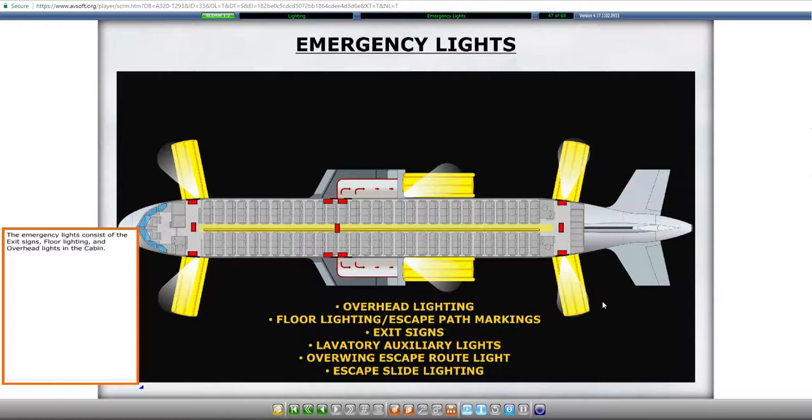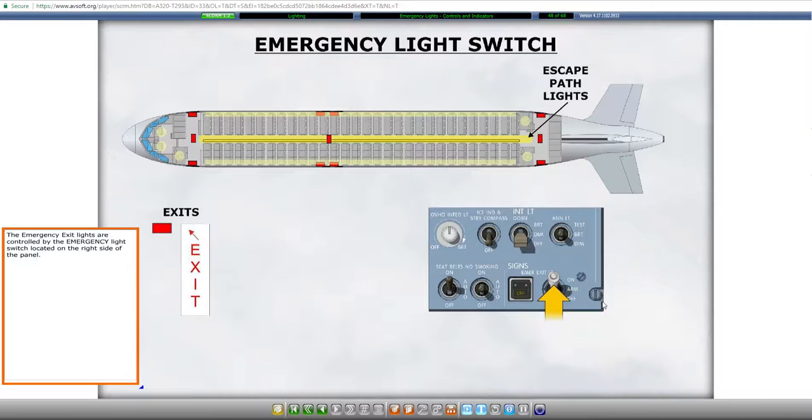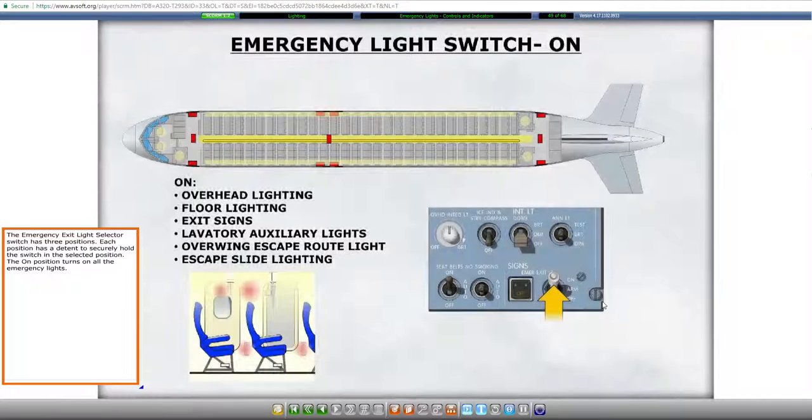The emergency lights consist of the exit signs, floor lighting, and overhead lights in the cabin. The emergency exit lights are controlled by the emergency light switch located on the right side of the panel. The emergency exit light selector switch has three positions. Each position has a detent to securely hold the switch in the selected position. The on position turns on all the emergency lights.